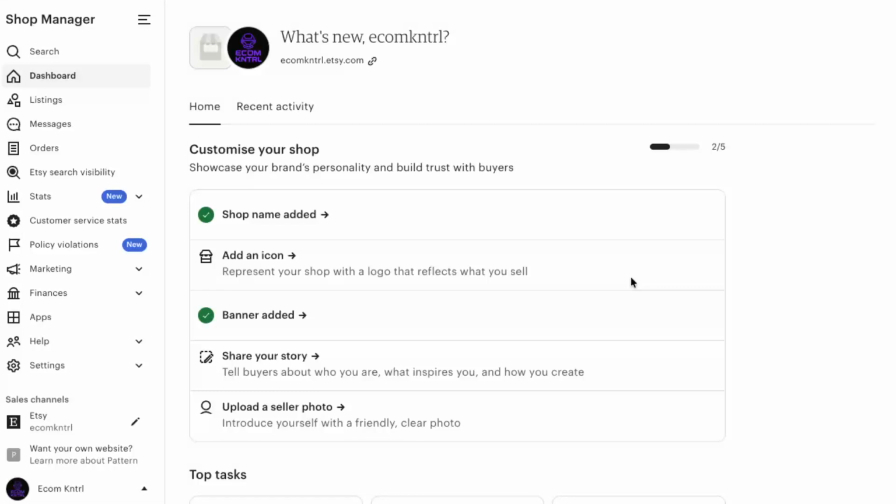First, sign into your Etsy account and go to your Shop Manager dashboard. This is the main control center for your shop, where you manage listings, orders, and finances. If you're already logged in, you can usually find the Shop Manager link at the top of the Etsy homepage.